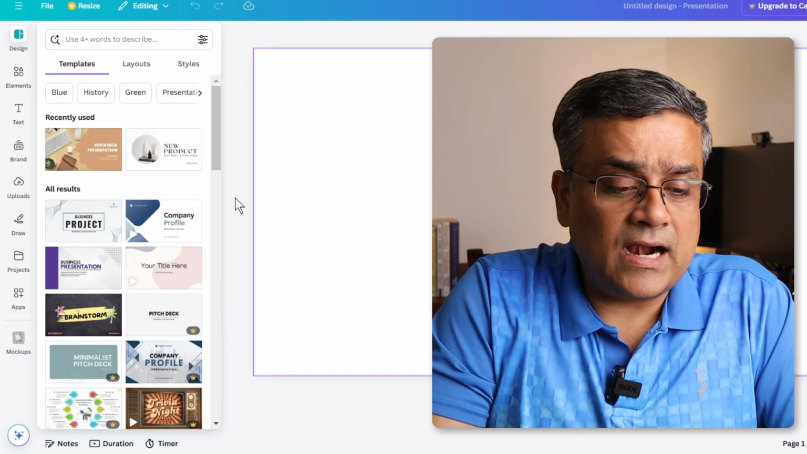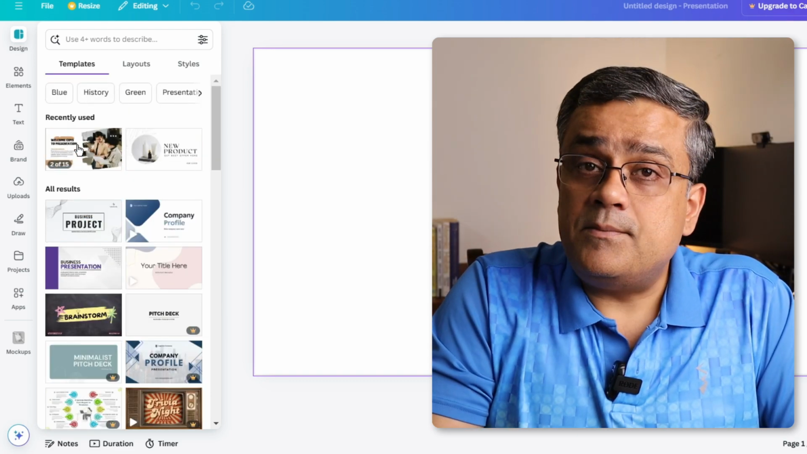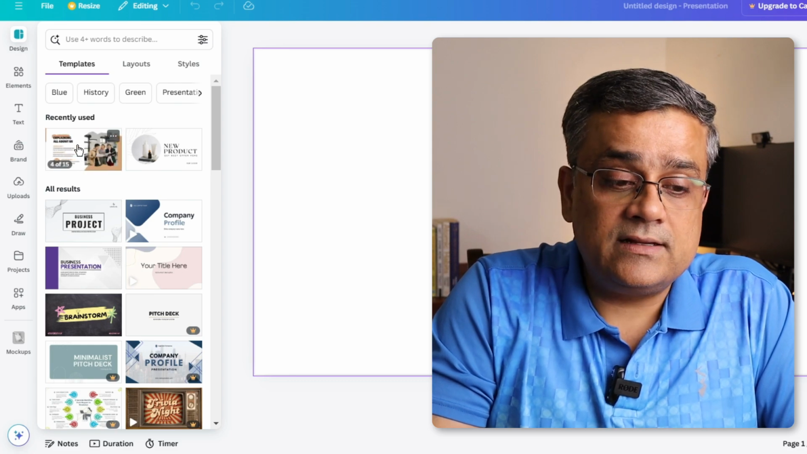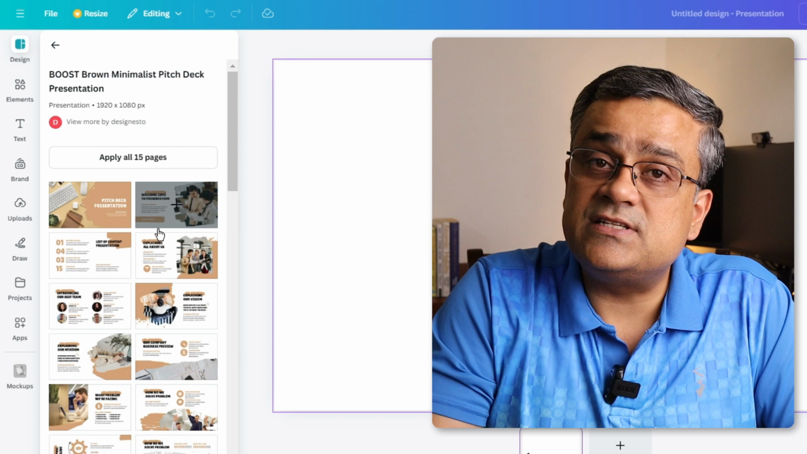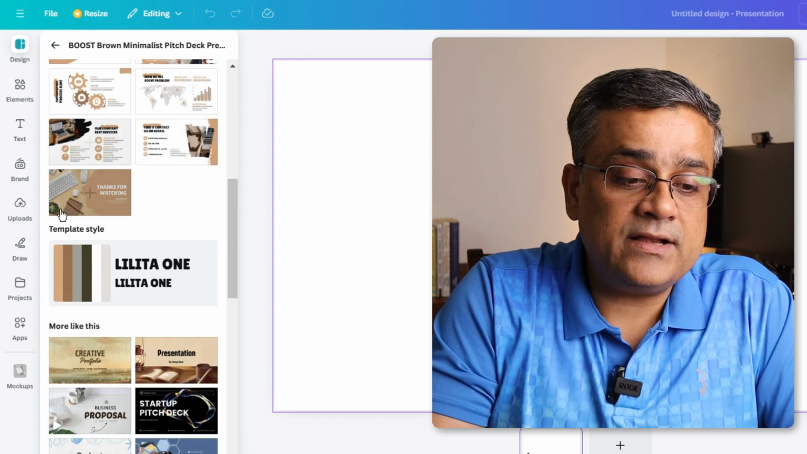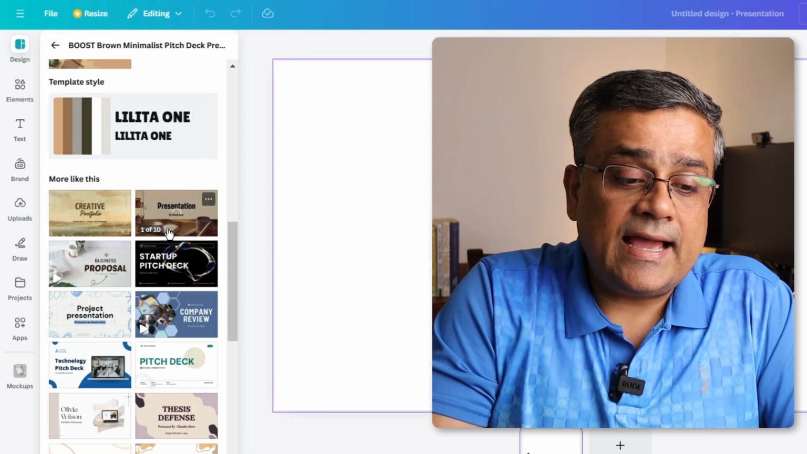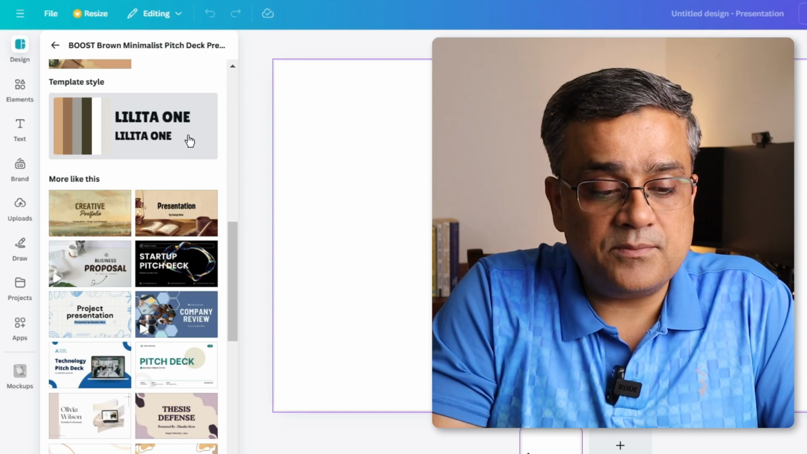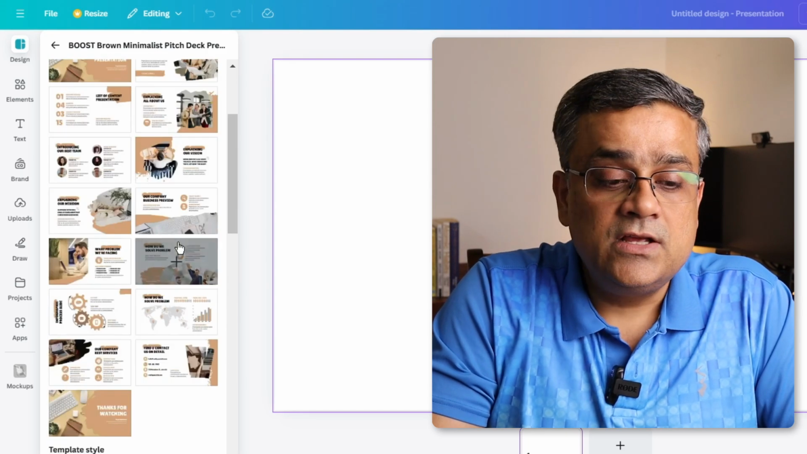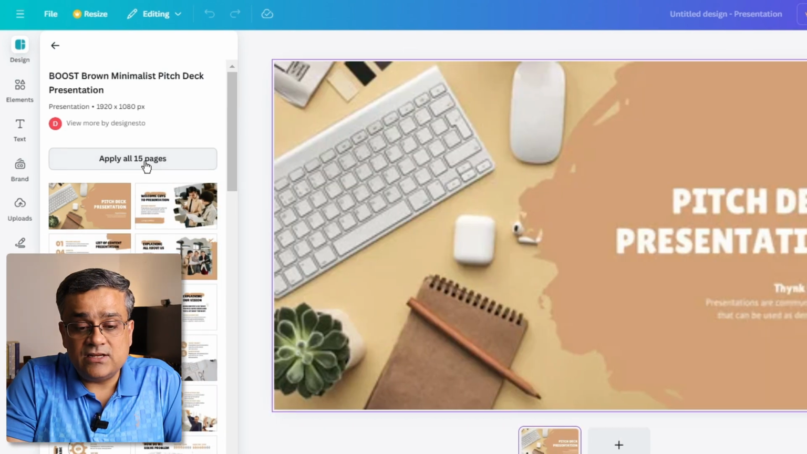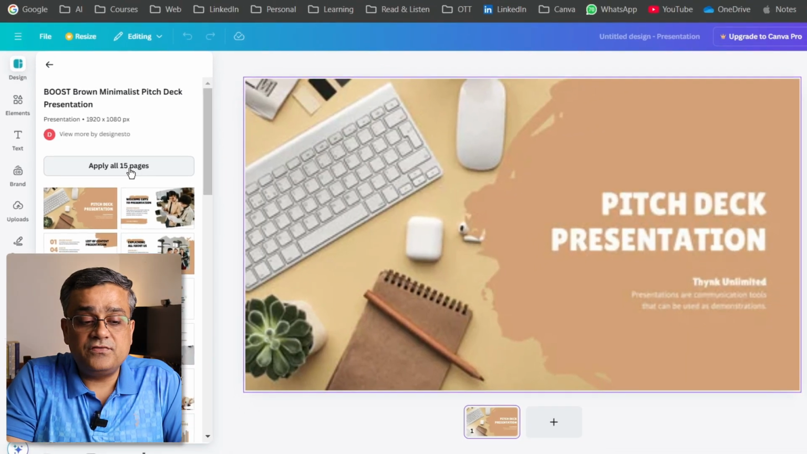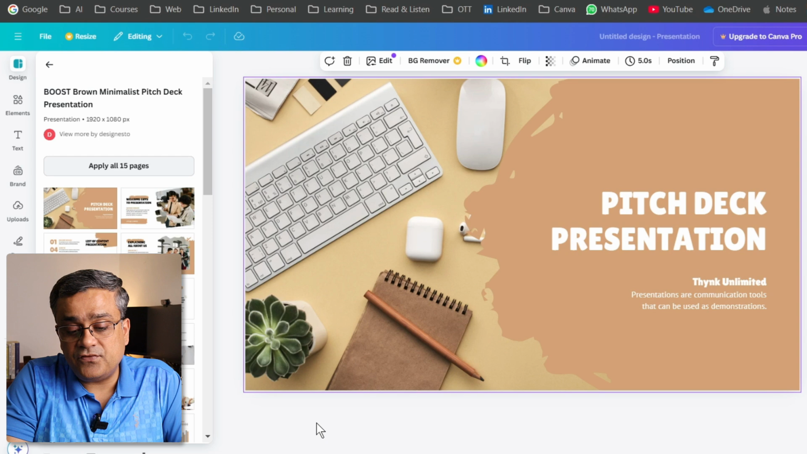So let me do one thing. Earlier I selected this particular template, which is also free. I'll click on that, and it will show all the pages available within that particular template, which color scheme it's using, and similar to this template, what other templates are available. So I'll click on apply all 15 pages so that it will include all 15 pages and generate 15 different slides.